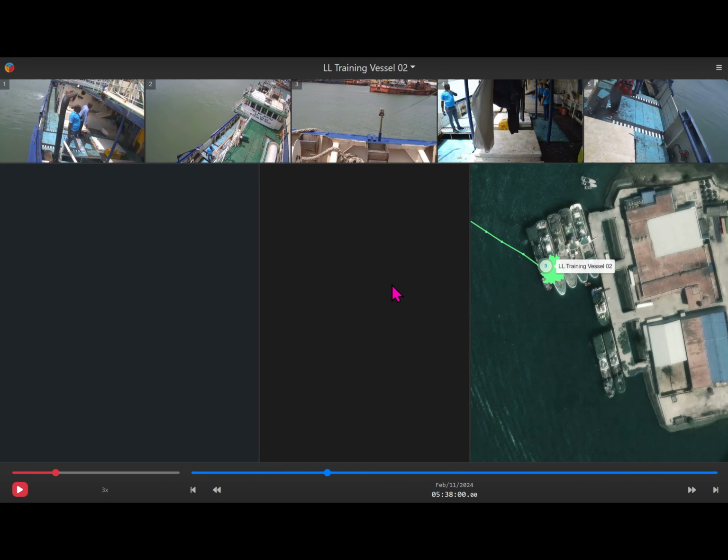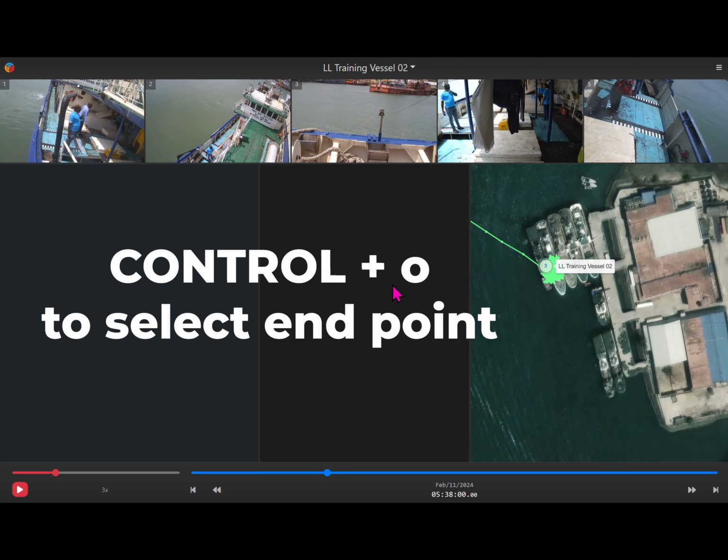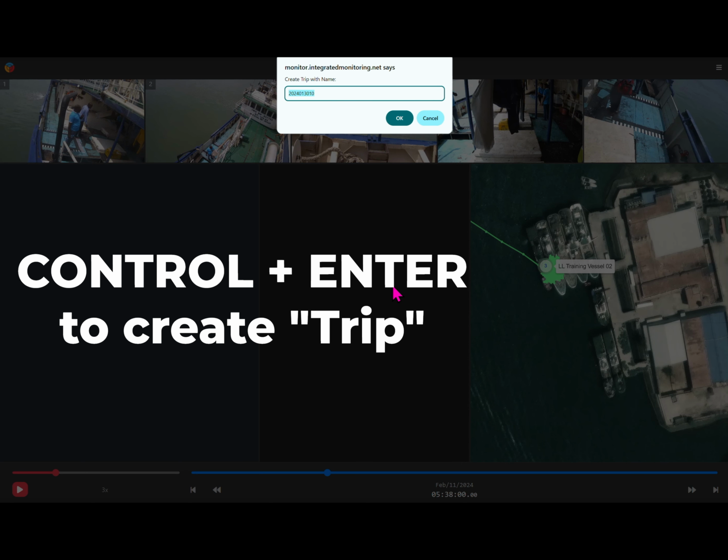Okay, our next function is to do Control O on the keyboard, as in control out, trip out, Control O, then Control Enter. The monitor will come up with a dialog box to name your trip. Let's name this one Demonstration.